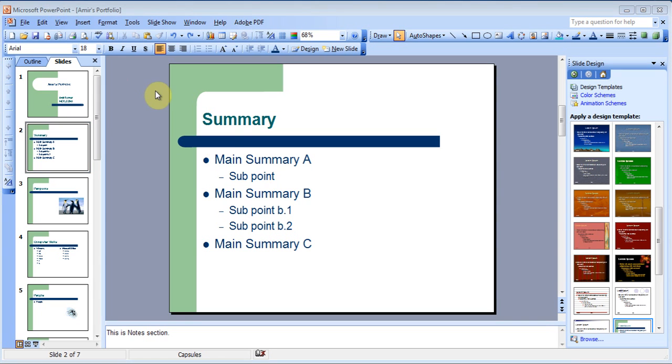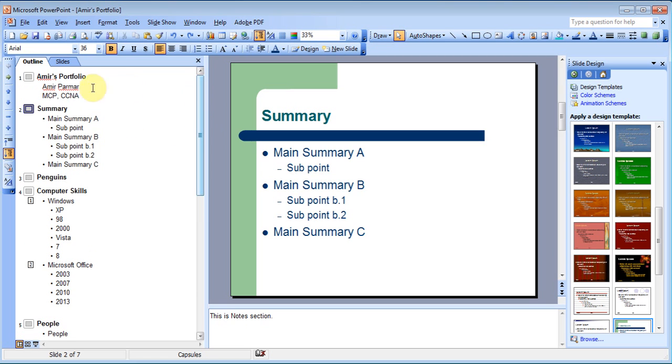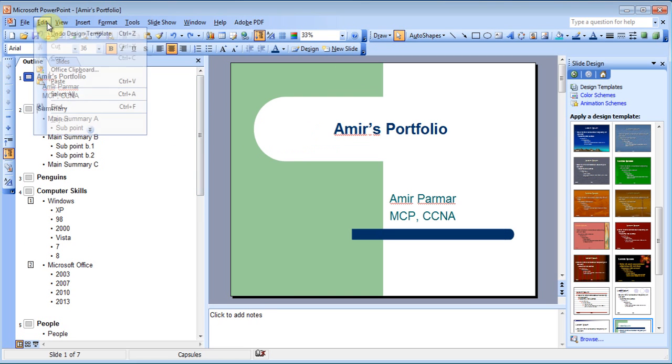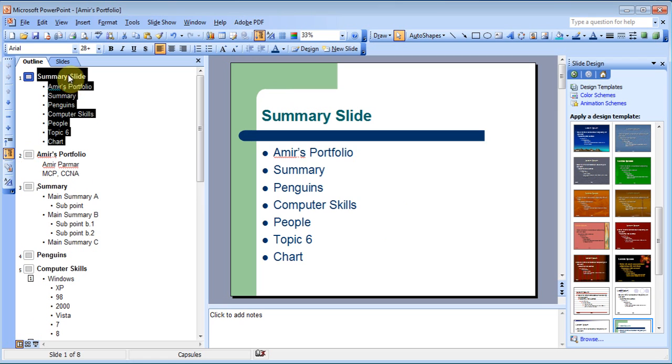And there is one more button I wanted to talk about, the outlining toolbar, and that will finish that option. When I go to outline, I can click here and say edit, select all, and then I tell it to create a summary slide. And you see it creates a slide with all the headings from the slides that I've created. So it's a nice little feature.